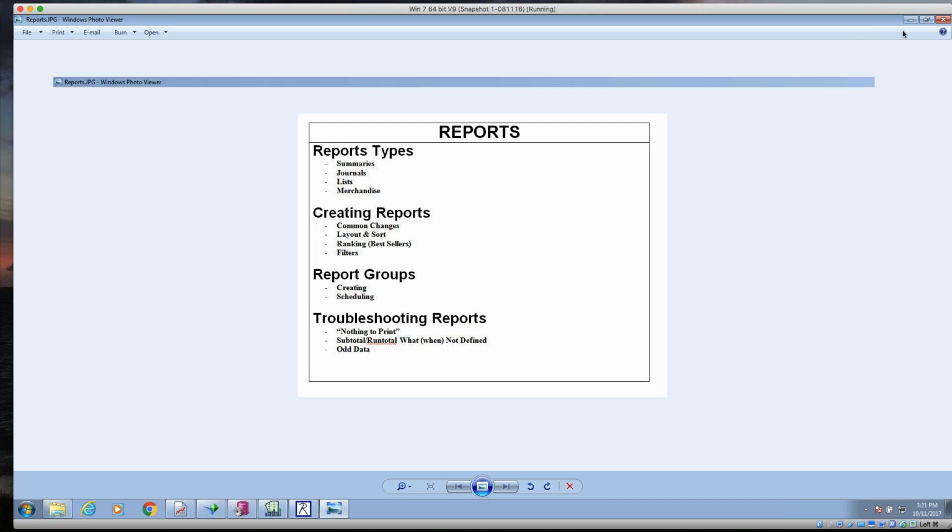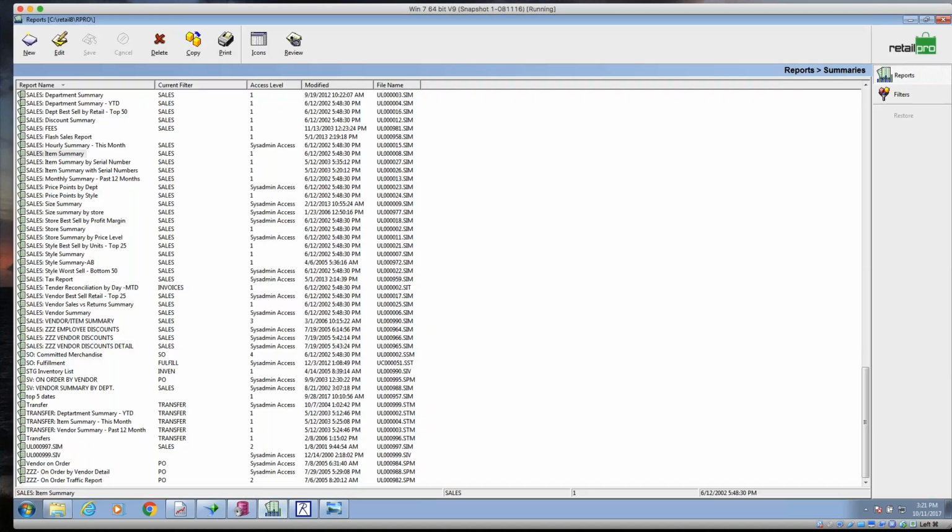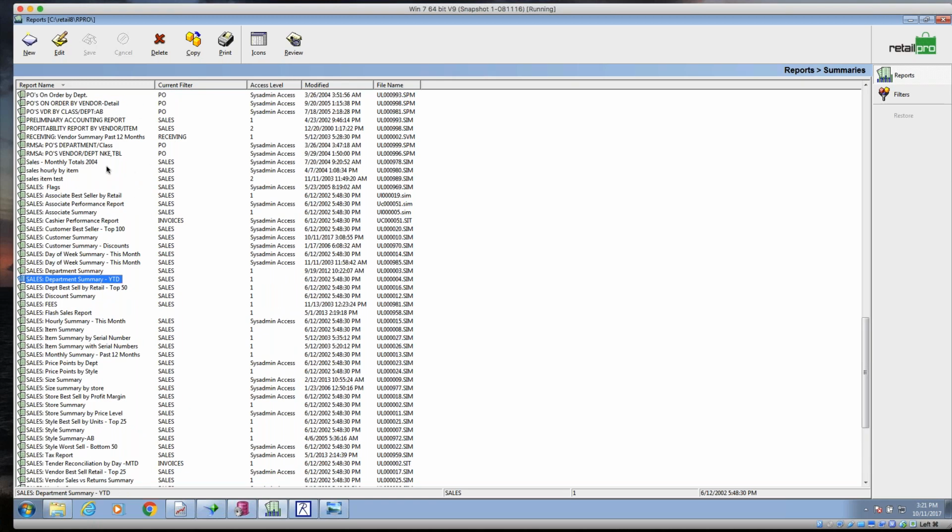So in filters, let's go back into filters. Now, as we look at this list of reports here, starting right here, actually, the couple right there, then right here, you see the filter in the filter column, the second column, is the same all the way down. So the sales filter here, the invoice filter, invoices, receiving, PO, those are default filters. So real quick, I just want to point that out.